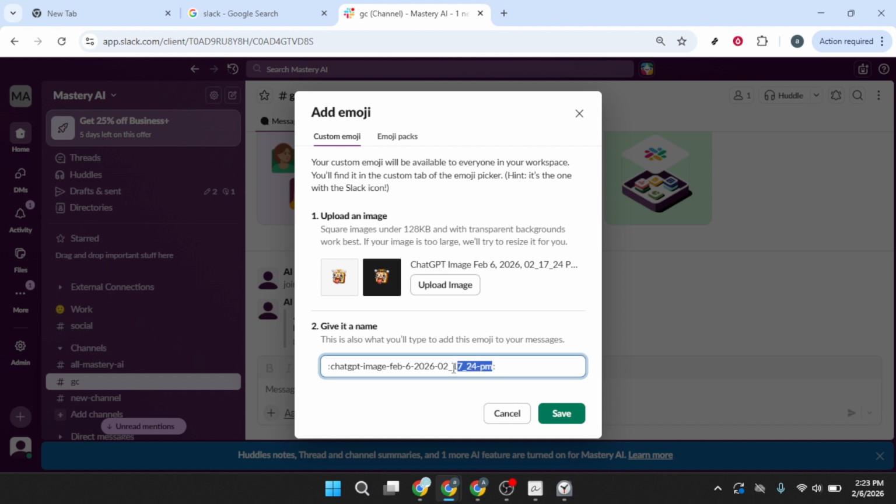After the image is uploaded, you'll be asked to give your emoji a name. Enter something short and clear, like emo. Names must be lowercase and can't include spaces. Hyphens or underscores are fine. Remember, you'll use this name between colons when typing, like :emo:. Click Save to finish. Slack will add your new emoji to the workspace.